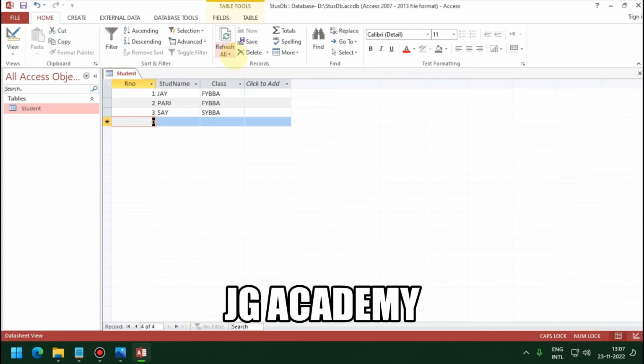So here your student table is created. Now you can press Ctrl S. So here the student database is ready with the table student. You can say that there is a database named studDB, and inside this database there is a table student.